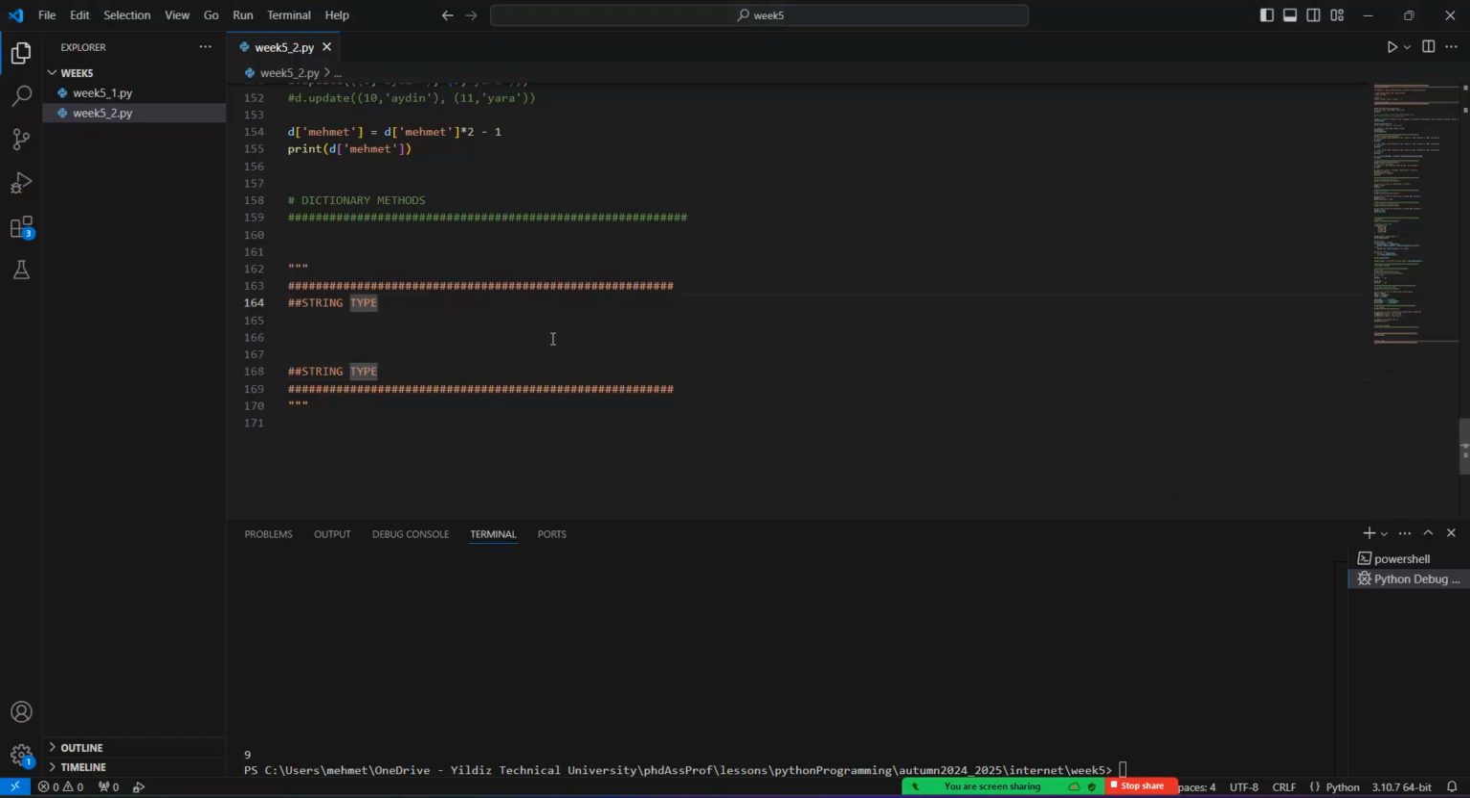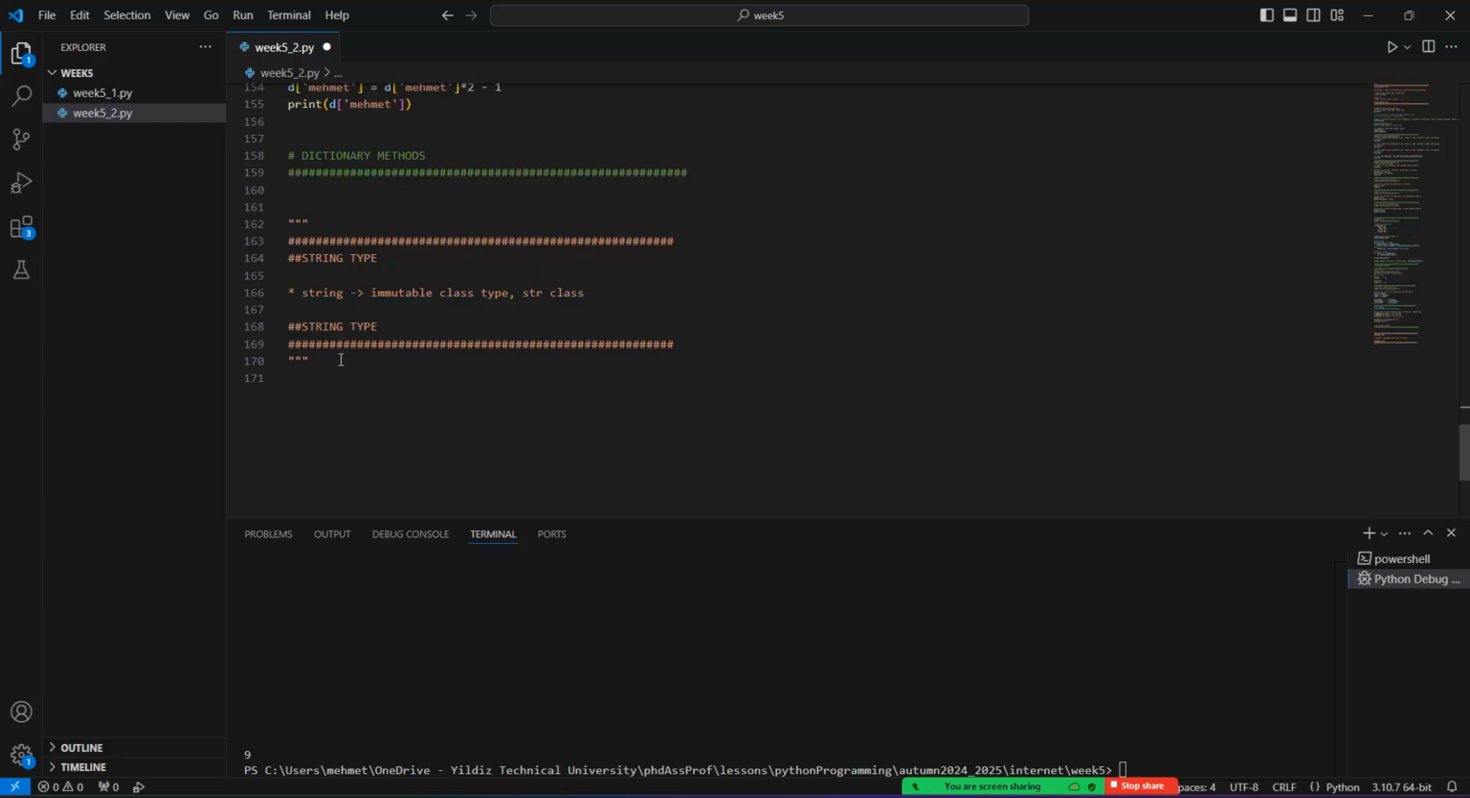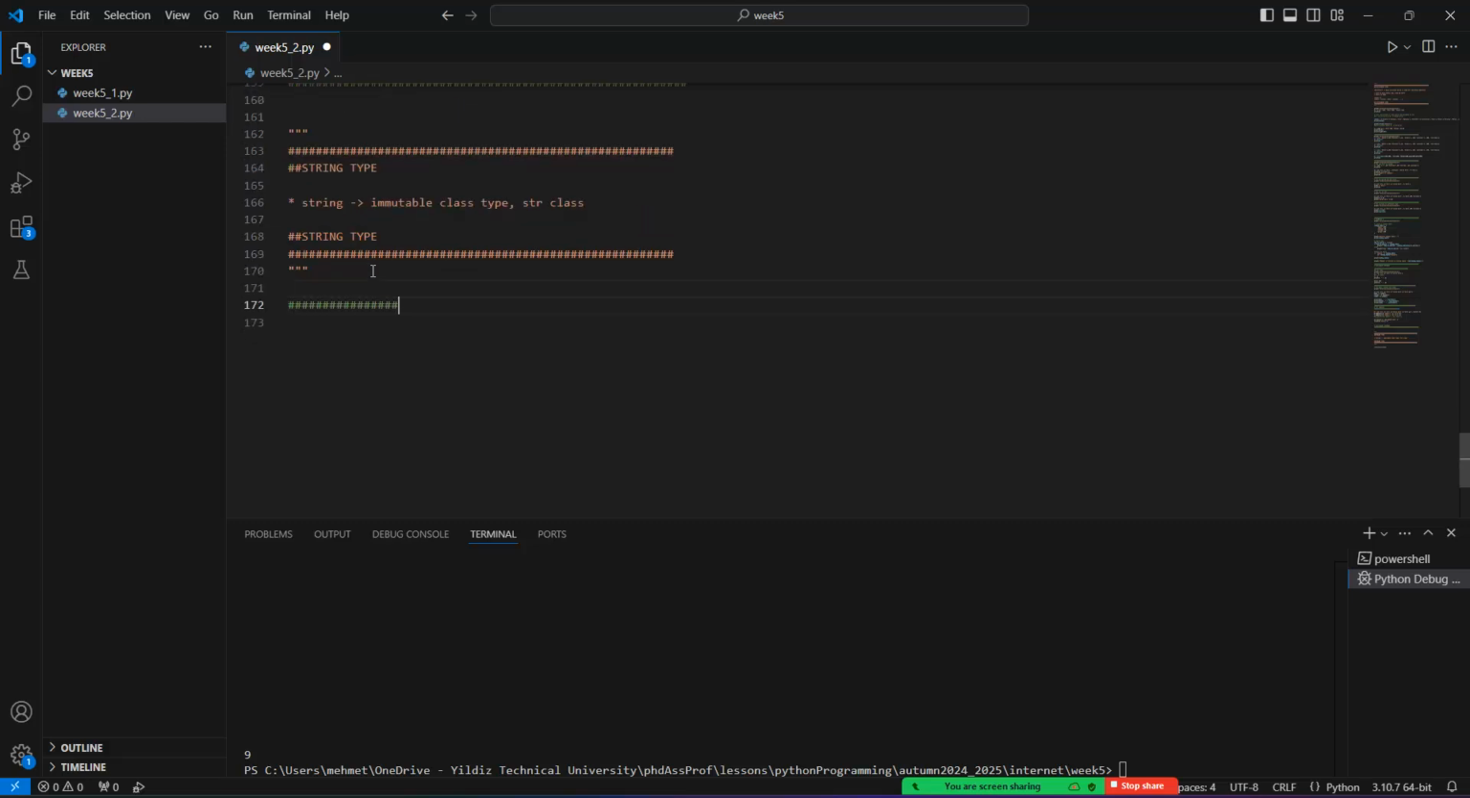So the string type is an immutable class type. This is the str class in a simple way. First of all, we need to give s as Ankara. We can print the list and just remember this string, just like this one.